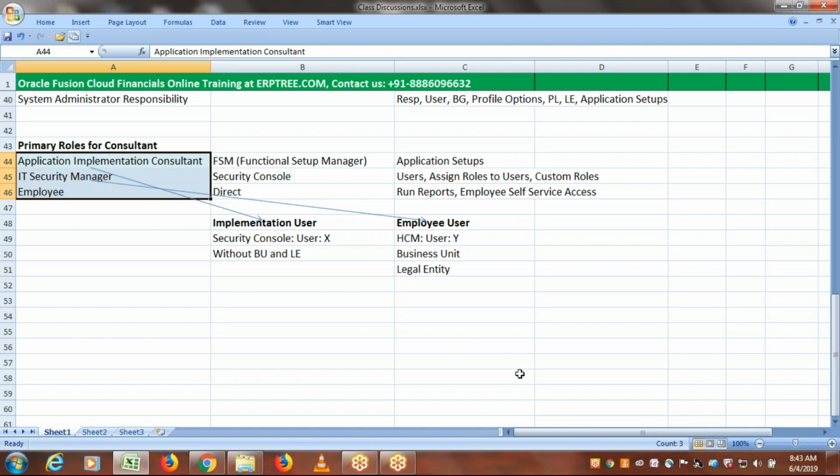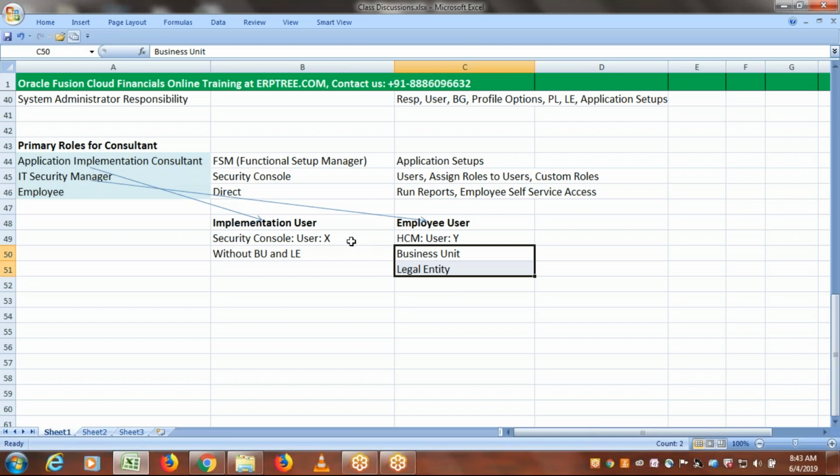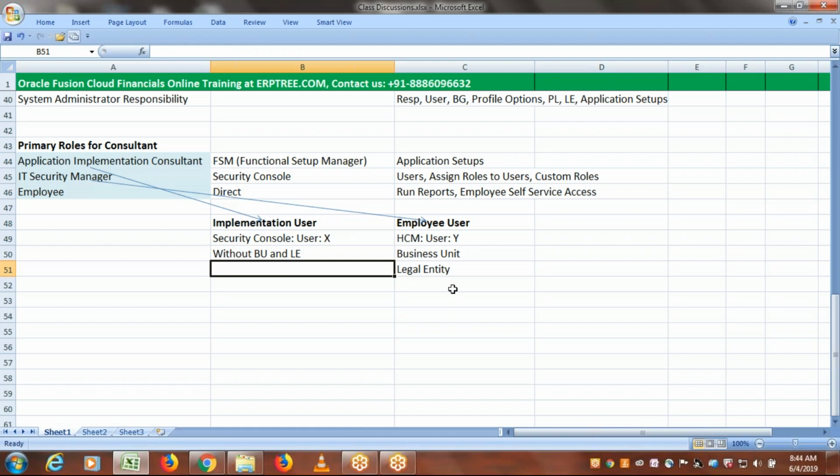But when it comes to transactions, or let's talk about setup, there is one point to understand. Y is an employee user, created based on the employee record, and at the time of user creation, this BU and LE we should select. X is created from the security console, but X is not an employee user, just created in the security console. But the point is, these 2 users have access to the same roles. Now what this user can do, what this user cannot do, and how it works, we'll see.